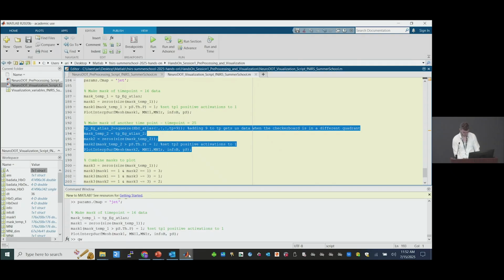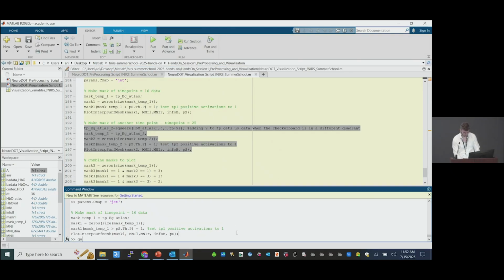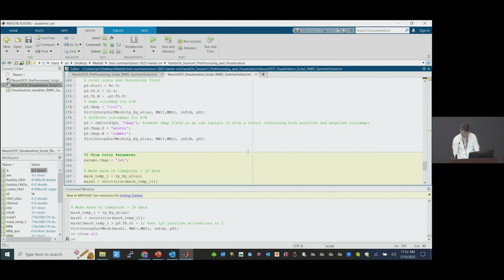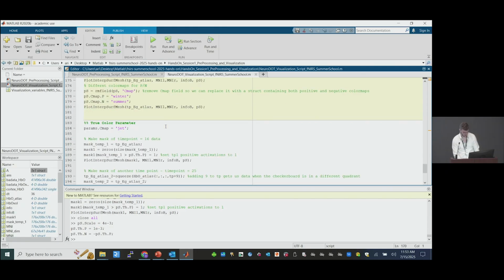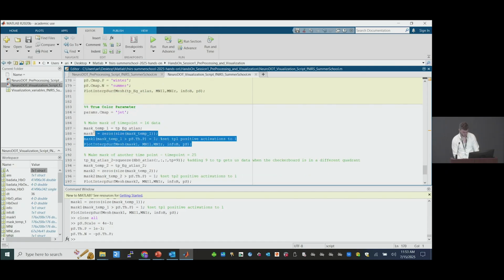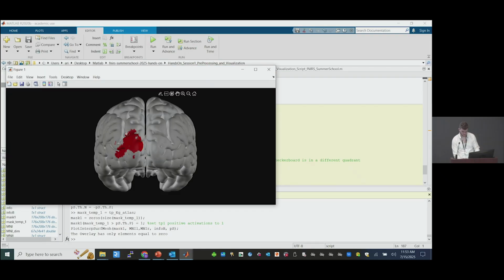Oh, I should reset my scale. Not my scale, my thresholds as well. So I'm going to do that first after closing my images. Right here in lines 170 to 172, I'm just going to reset my scale and my thresholds, and I'll come back down here. And this will make a lot more sense visually now. There we go. That's our time point 16 data.